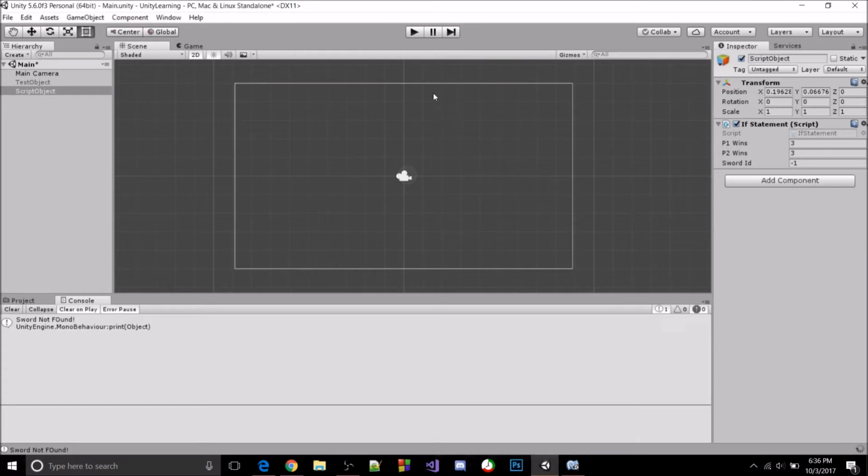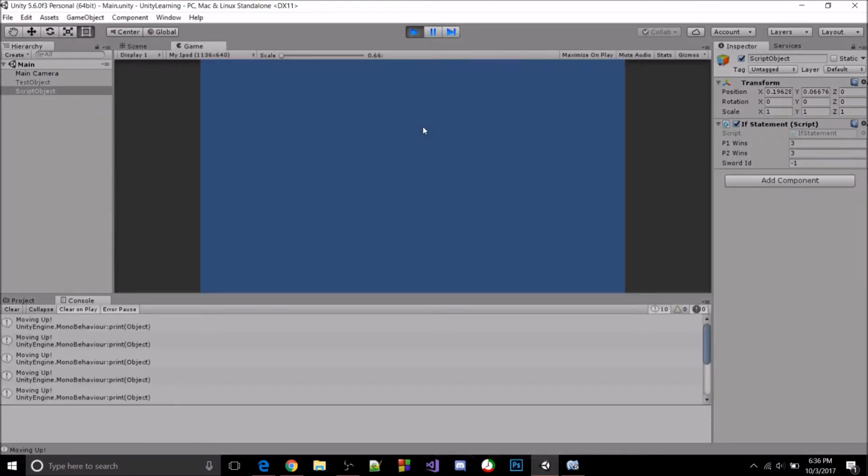Now let's run this. And let's see what happens when I press A. Now I'm pressing A and we're moving up very fast. Every single frame just runs if you're holding it down. So now I've stopped holding it, and as we can see, it stopped running.